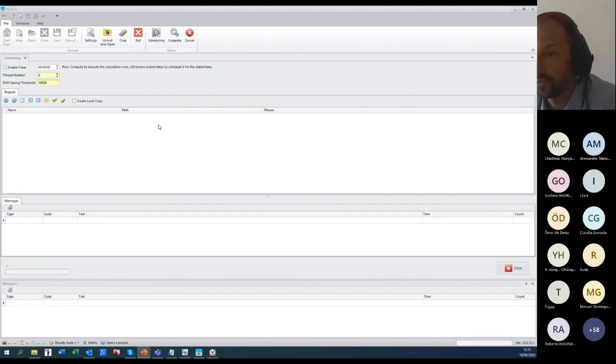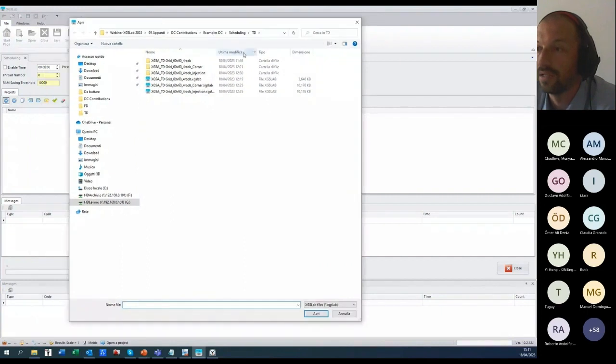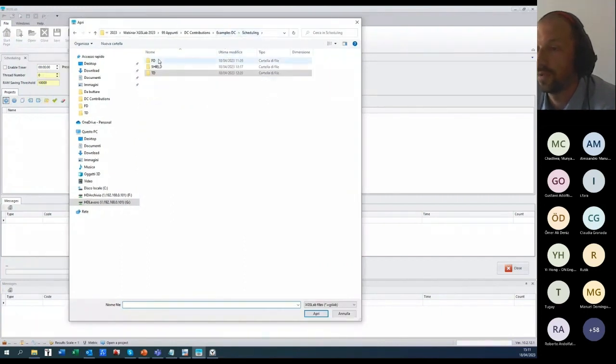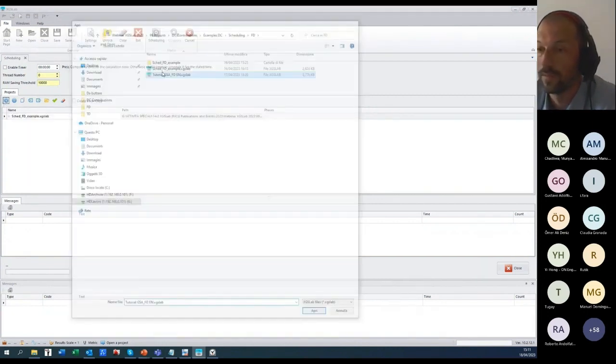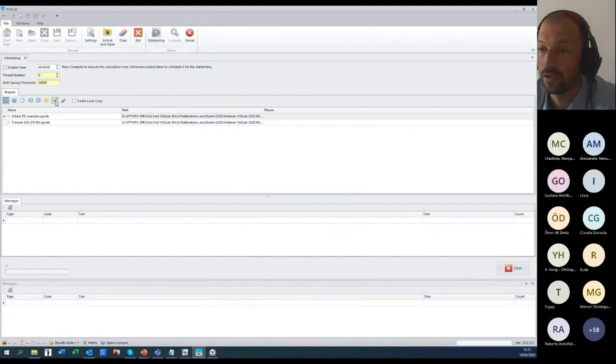So how can you trigger the scheduling? You can trigger it in two ways. You can add different projects. For example, we can press the plus and go, for example, in this way, we can add two projects. Let's suppose this one and also the other one. And then we can confirm we are happy with what we have imported and run the calculation by pressing compute. This is the manual way.